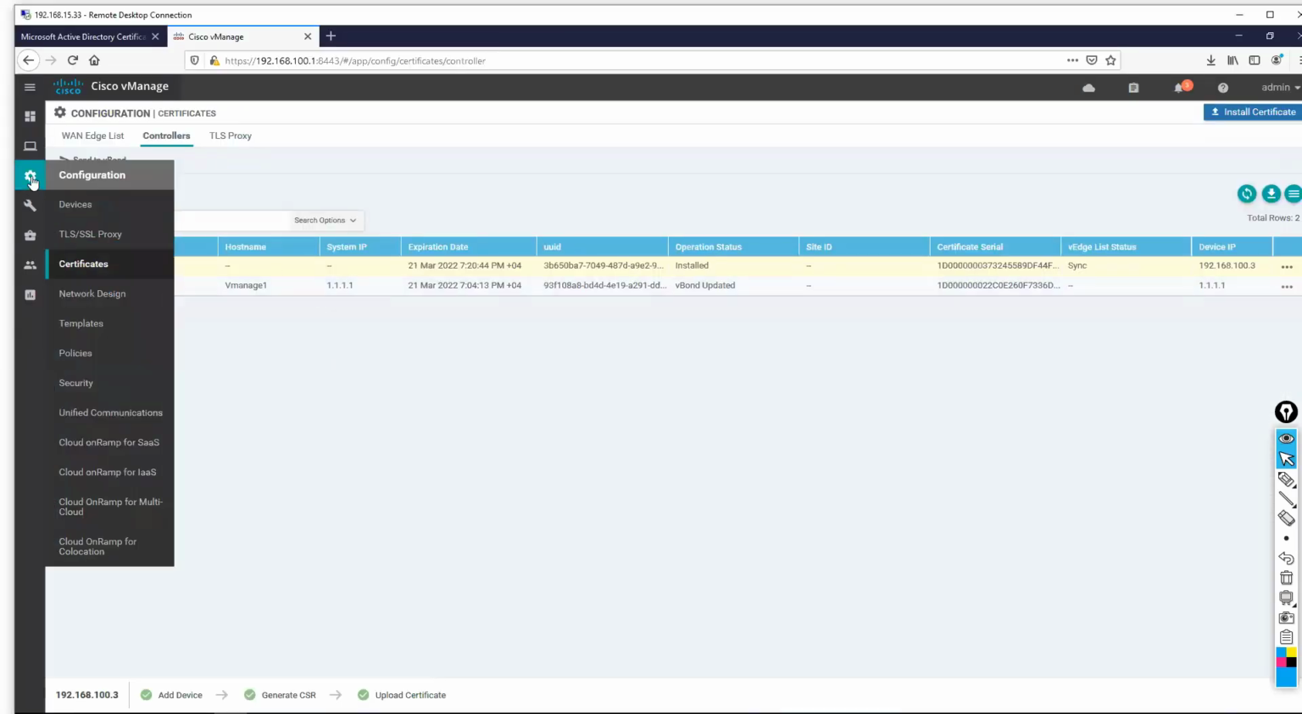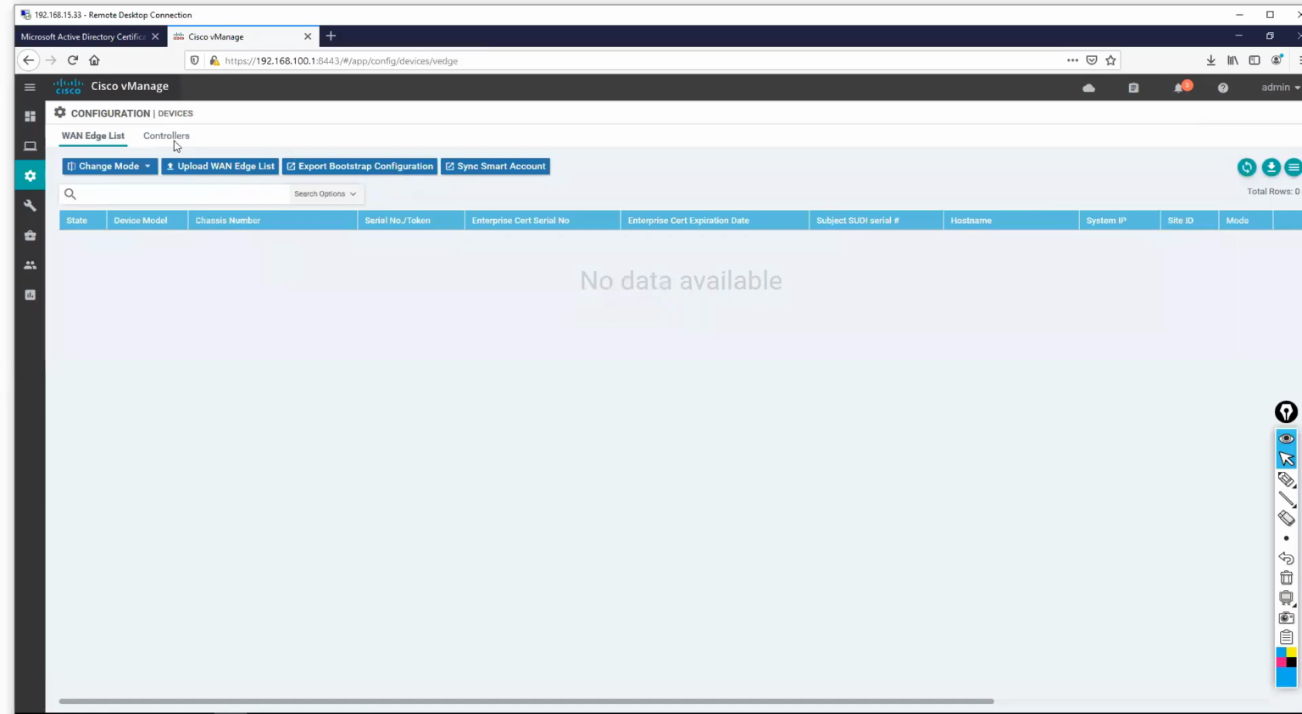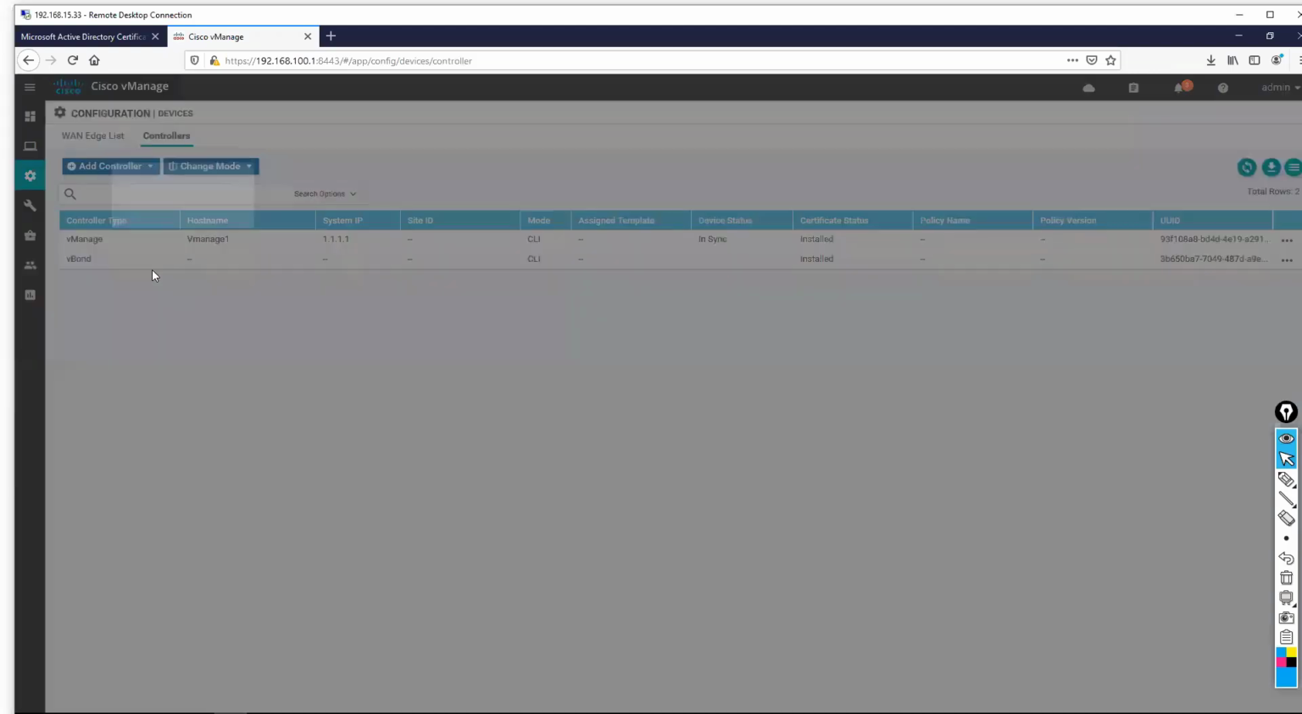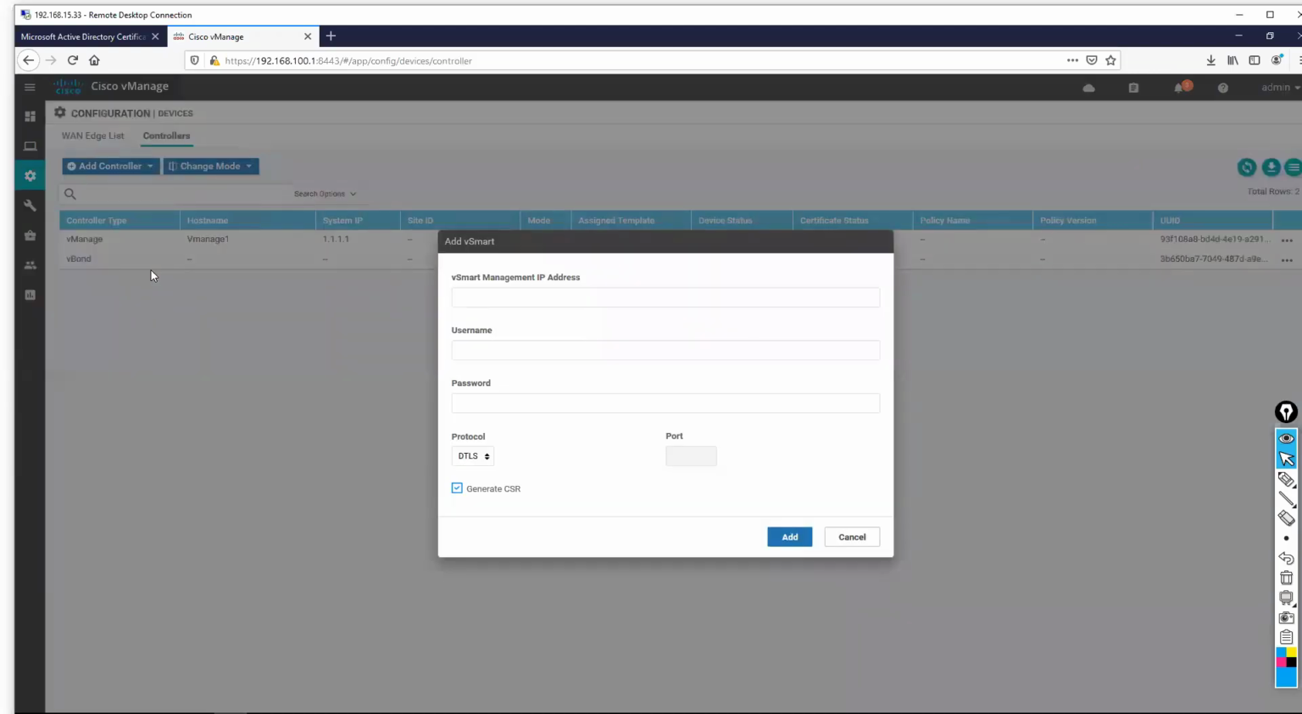So the first thing, we go to the configuration, and under the configuration, we need to go back to the devices. And from the devices, we need to verify what controllers are available. So we have vManage and the vBond. We are going to add another controller, that is going to be the vSmart. So once we click on vSmart, then probably it is going to ask me the IP address of the vSmart.